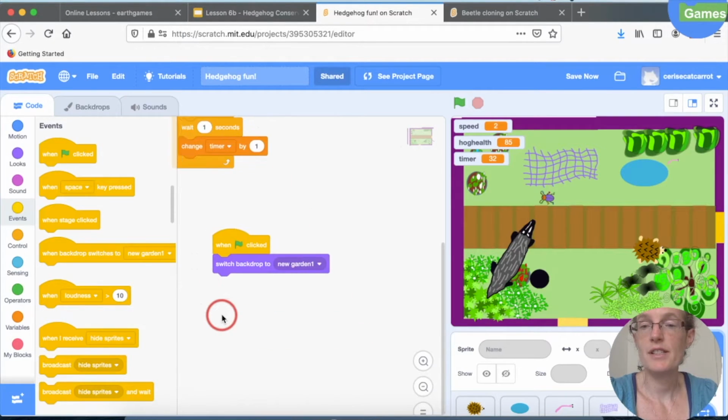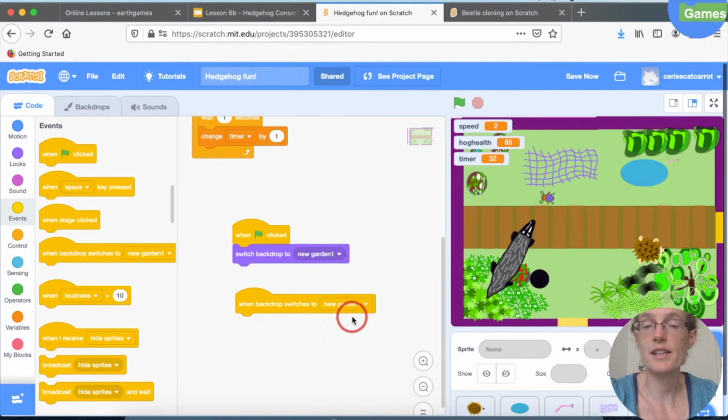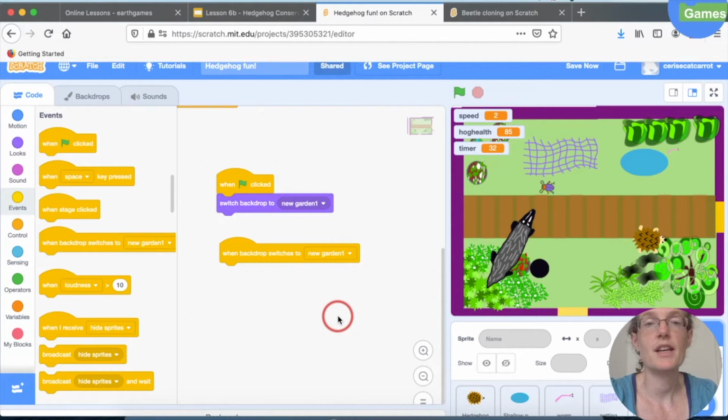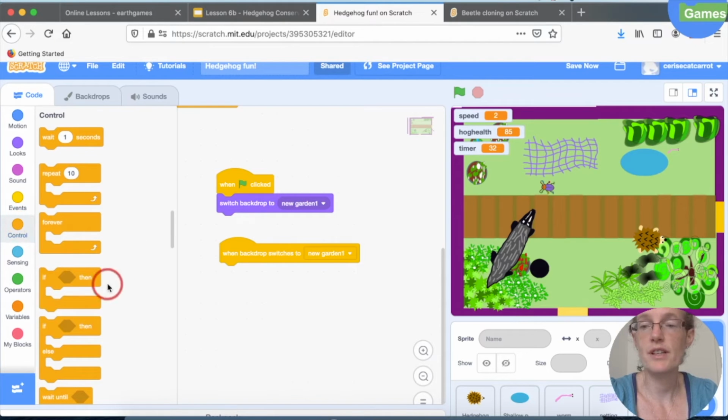Now we're going to create a new very long block of code. We want the one which says here when backdrop switches to. So click and drag that one. So when backdrop switches to, and make sure the first drop down is New Garden 1 because that's what we're working on at the moment. So now let's look at those beetles, and what we want is a repeat loop, which I don't think we've used yet, but it's fairly obvious. They're in the control category. If you get one at the top here, it's repeat 10 times, so it just repeats whatever's inside that loop.